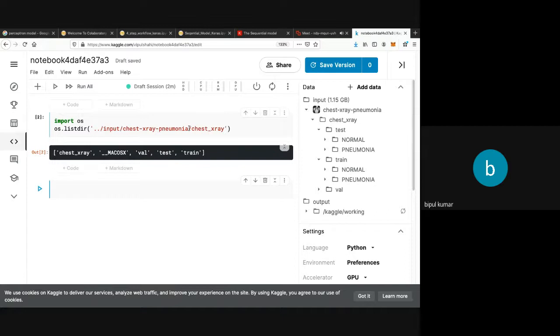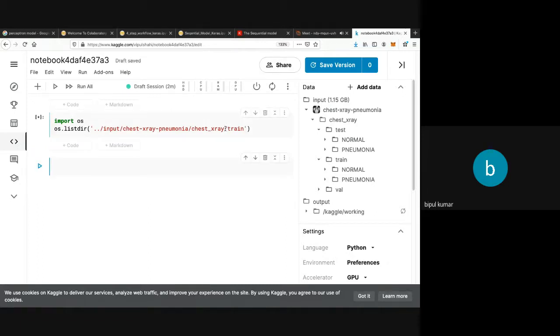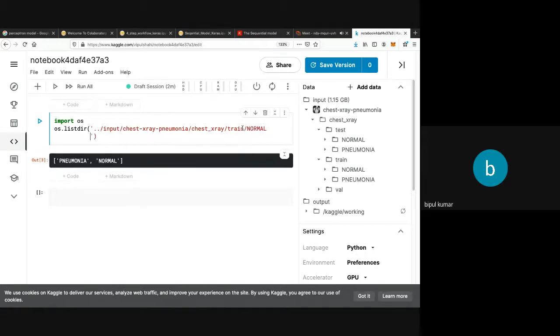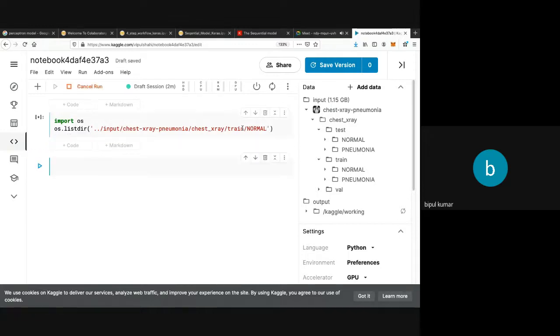So I'm getting these folders. There are four folders: chest x-ray, MACOSX, val, test, and train. I have to work with train, I need the train folder. So again I give train over here. In the train we have two folders, normal and pneumonia, right? So I'll give normal here. Okay, I execute it to see what I get in normal.